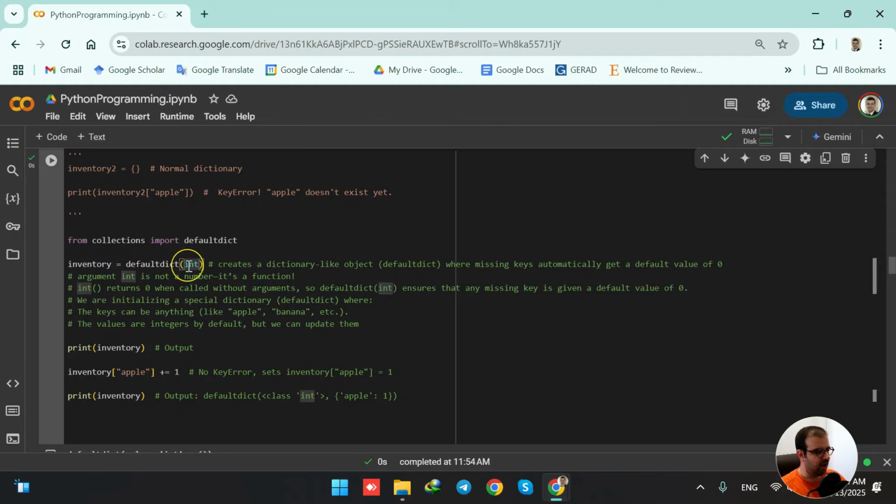So here we see the argument int, sorry. The argument int here is not a number. It's a function that returns 0 when called without argument. So we are ensuring that any missing key is given a default value of 0. Okay, and we are initializing a special dictionary where we have keys that can be anything like apple, banana, orange, etc. And values are integers by default, but we can update them.